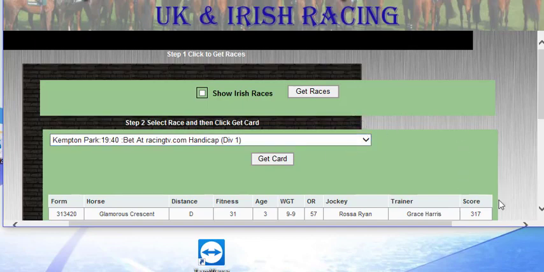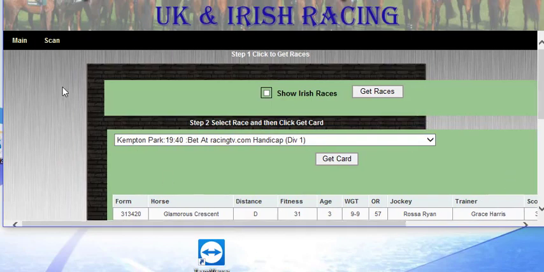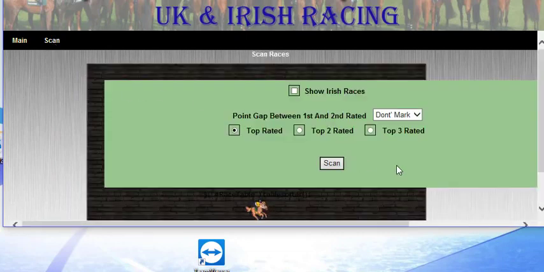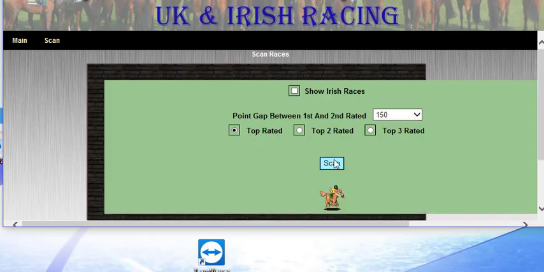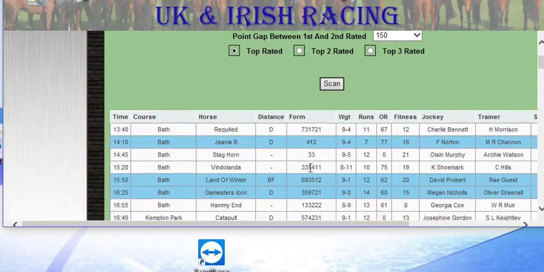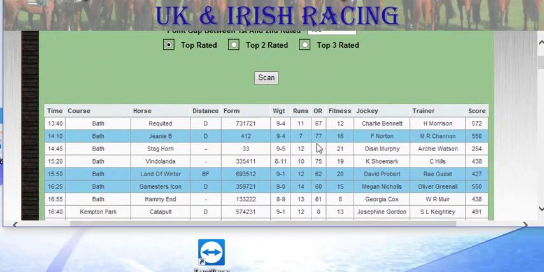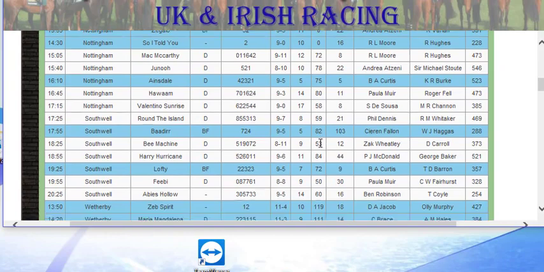The other option now, which we added a few years ago, if we go to scan, this brings us to the top rated, top 2 rated and top 3 rated. Now what we can do is mark it with 150 or 50 or 100, but 150 is one that works well for me. And if we put the top rated, I'll push scan, and it will show us now only the top rated horse for every race today.